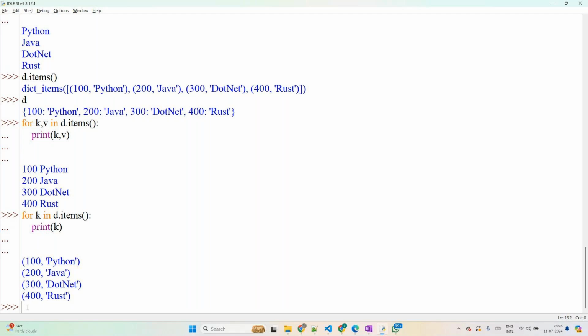So copy and all, you know, right? No need to explain much on those copy and all.